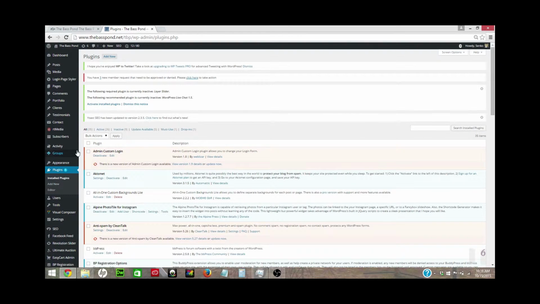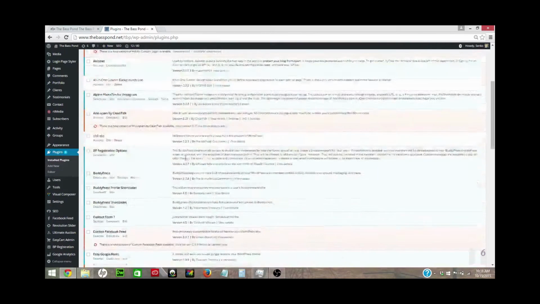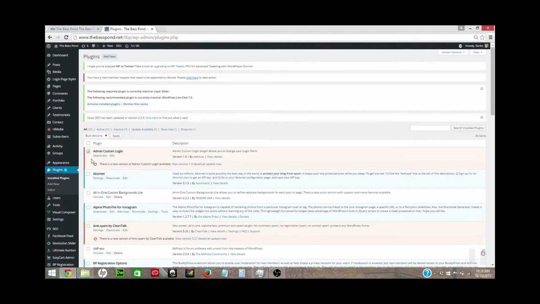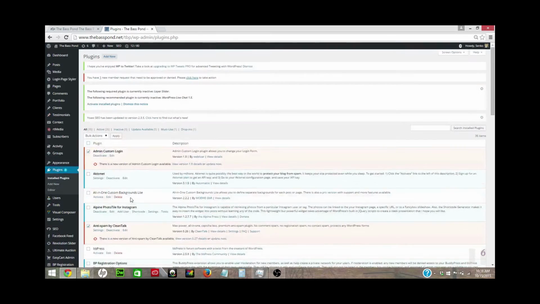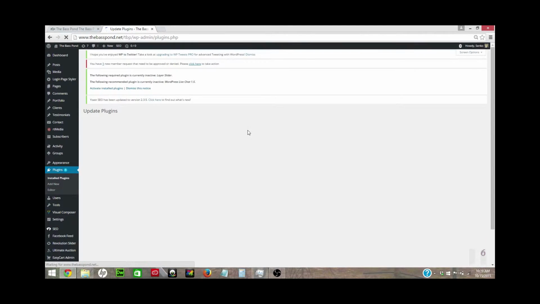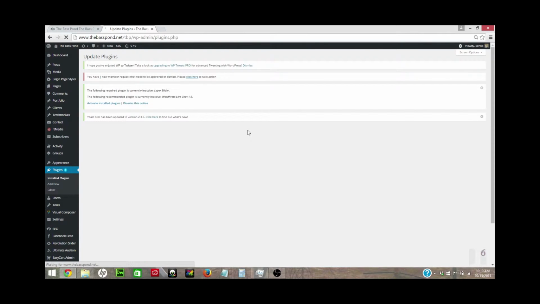So we're going to go ahead and update the plugins, and it's as simple as it can get. Basically, you select the plugins that you would like to update. You go to your actions, go to update, and you apply. And that will go through and individually update each of your plugins and keep your site running as it should and looking as it should.